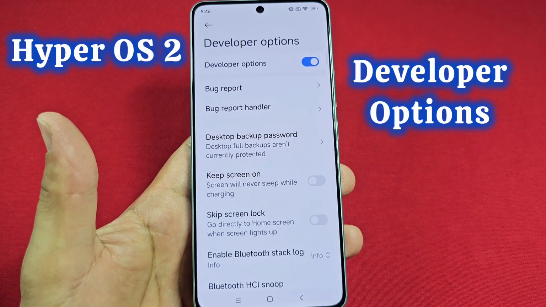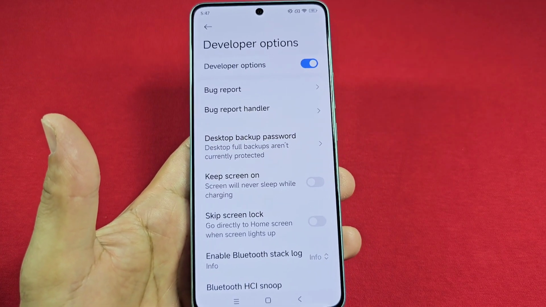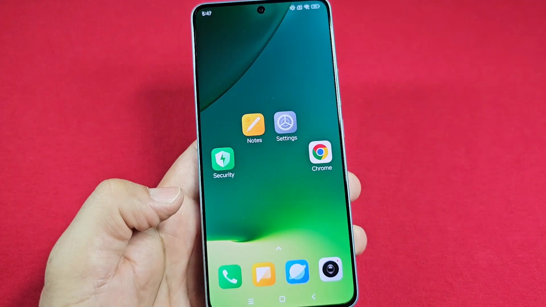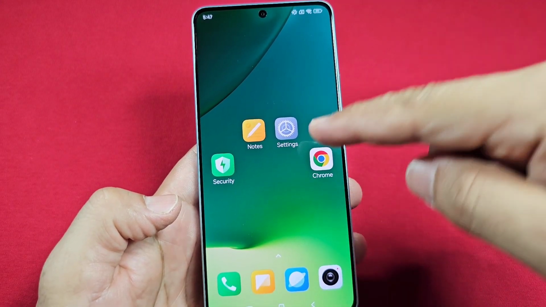Here's how you can enter into developer options for Xiaomi phones with Android 15. And let's get started. Once you're ready to do this, go ahead and look for the settings here.